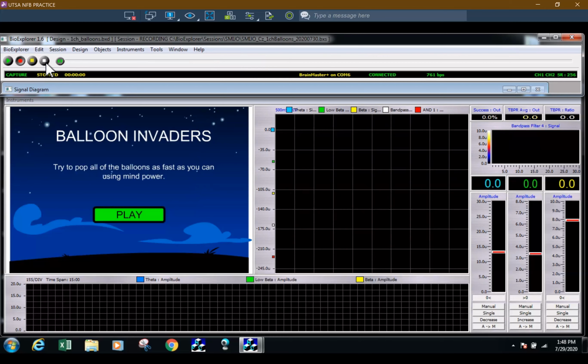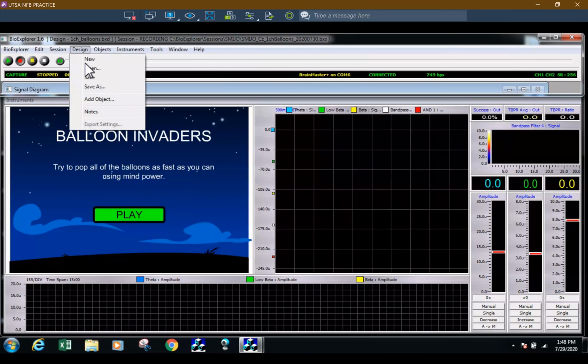Once you press stop on your recording, there's no need to save it again. We've already done the steps to save your folder. So once you press stop, feel free to record your numbers in your notes, and then you can go ahead and close BioExplorer or get ready to set up and open a design for another client that's coming in.